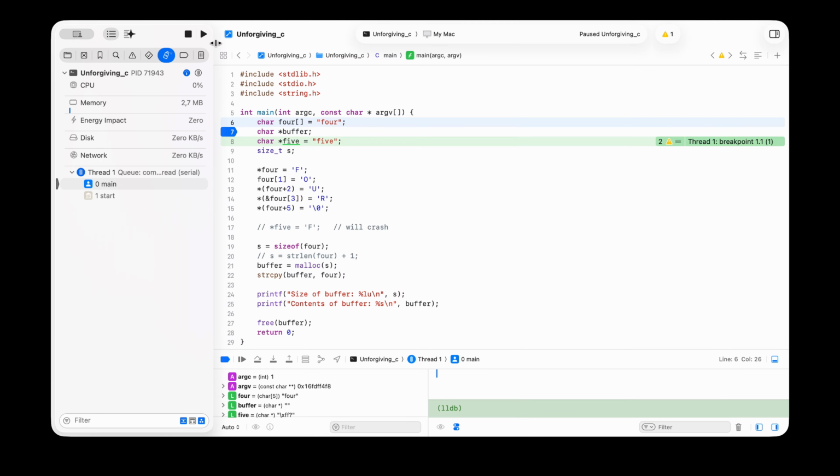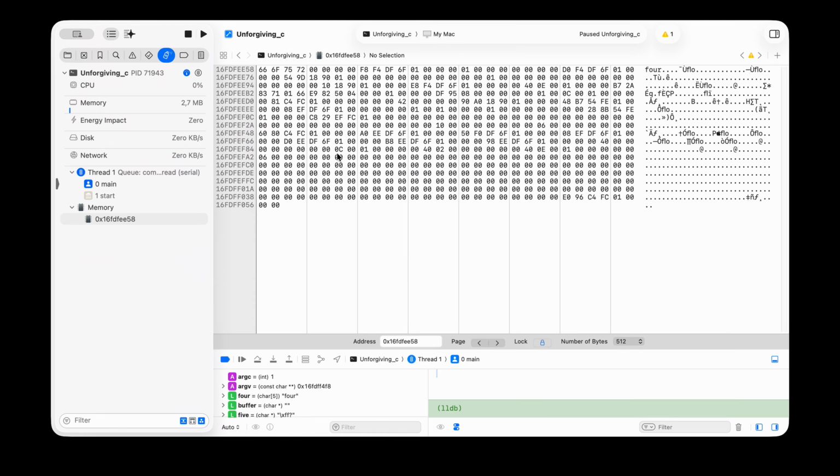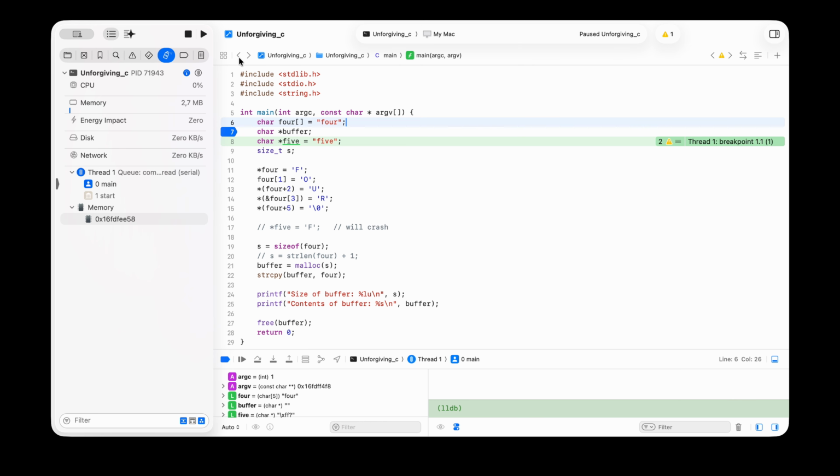In our example, the string "4" actually takes 5 bytes in total: 4 letters and a null terminator. If the null character is missing, the program can read or write past the end of your string, which is commonly known as buffer overflow and may cause crashes or be exploited as a security breach.